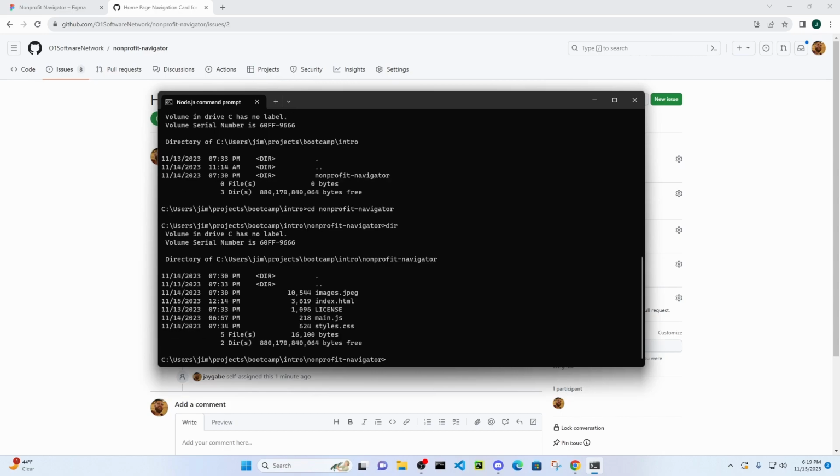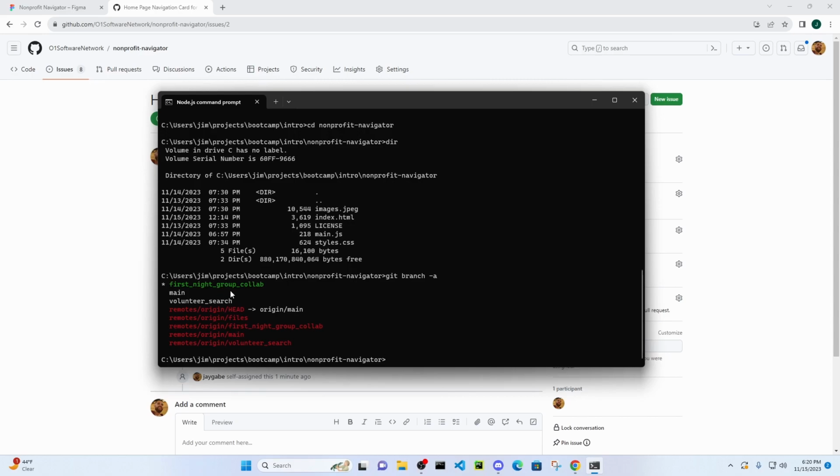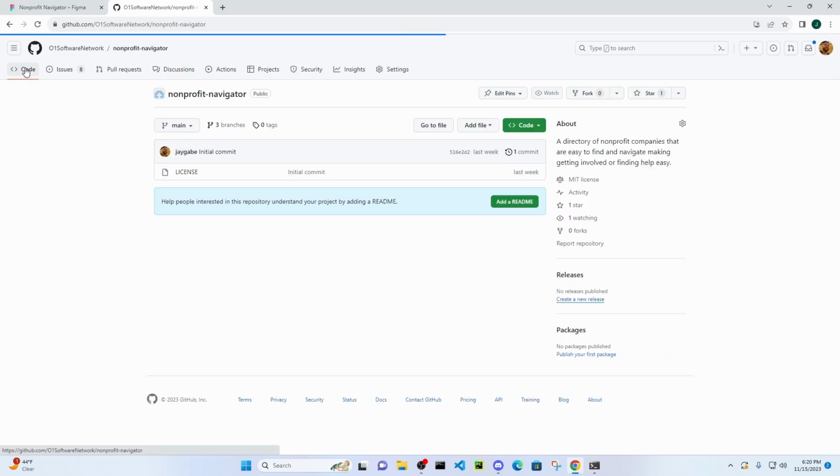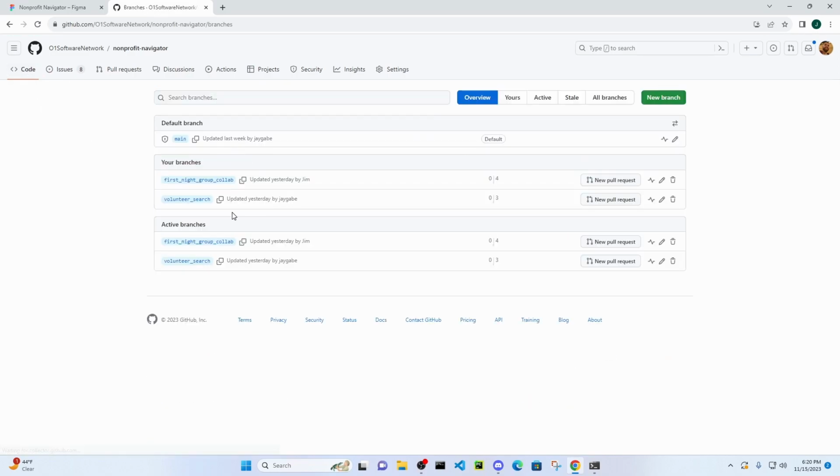Nonprofit navigator, boom. Now if I do git branch -a, you can see I have our first night group collab, I have our main, and I have our volunteer search. I submitted the pull request for first night group collab yesterday, and if you look at our directory, we have 3 branches: first night group collab, volunteer search, and our main. We actually don't need first night group collab anymore. We could just get rid of that one.